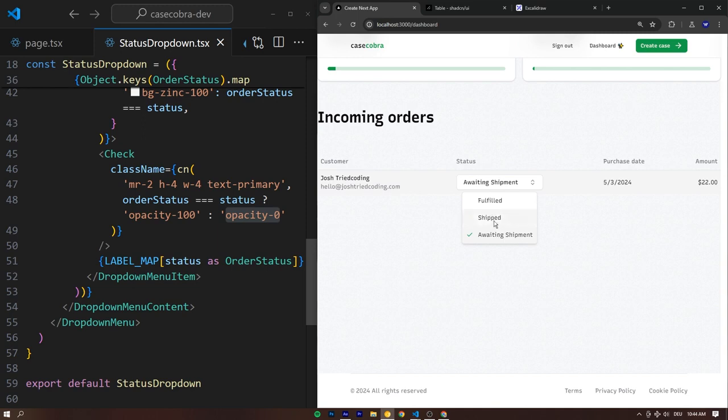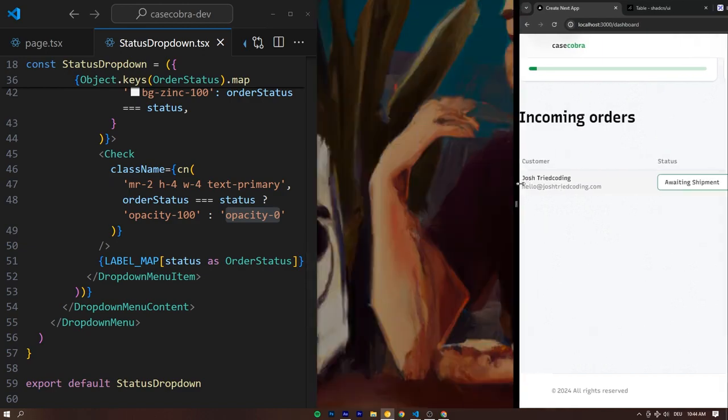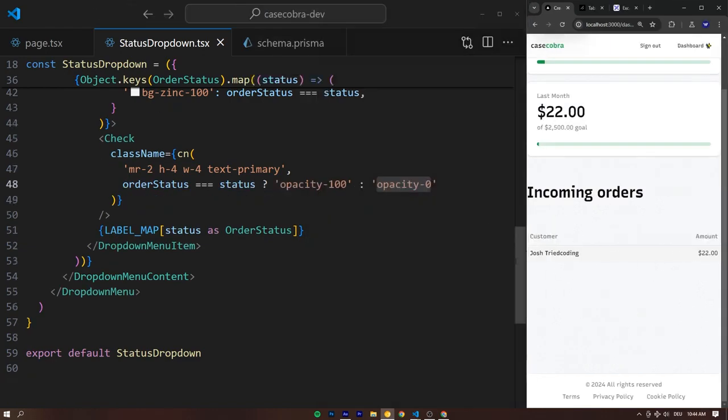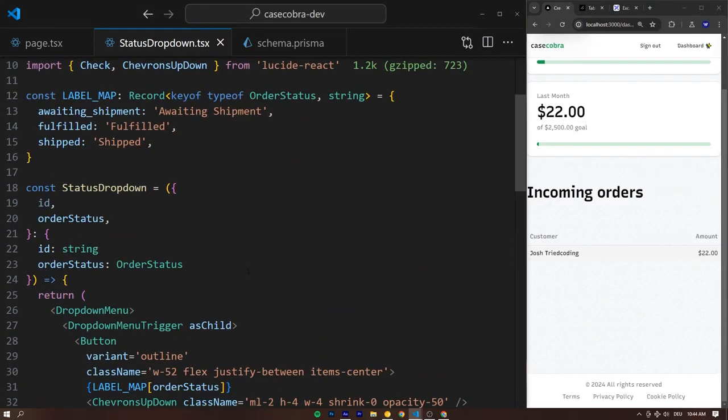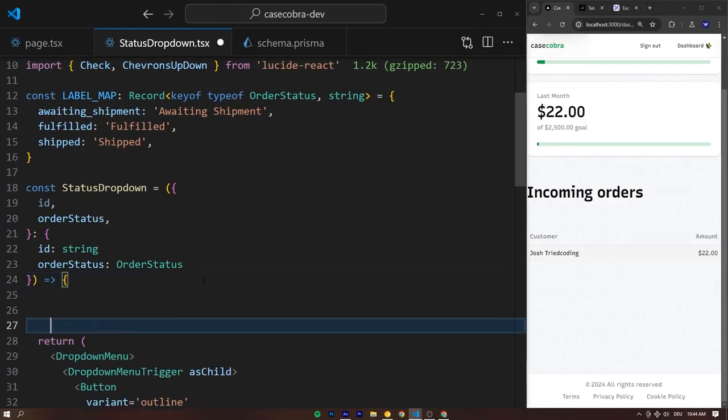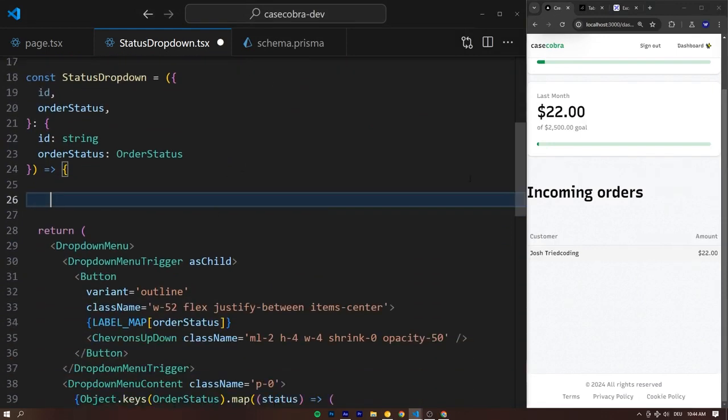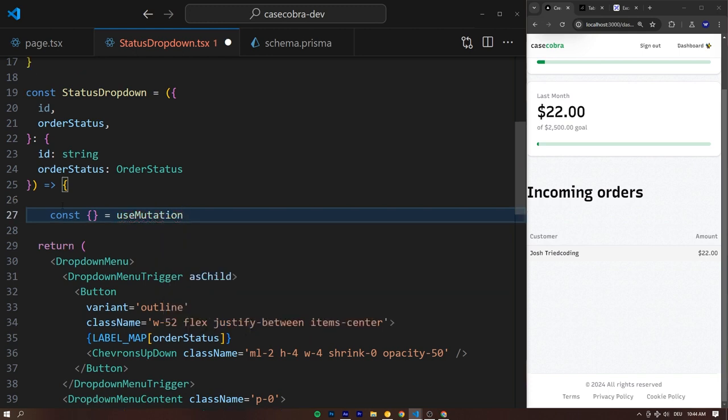Beautiful. Now the only thing that's missing is when we click an item here, it doesn't actually change the status, right? And that's not ideal. Of course, we want to actually interact with our database and change the order status. And in order to do that, it's surprisingly simple. Let's go into our status dropdown at the very top here, and that is why we receive the ID as a prop. So this will become very easy for us. Let's destructure something from the useMutation hook that we're going to use for this, just as always, right?